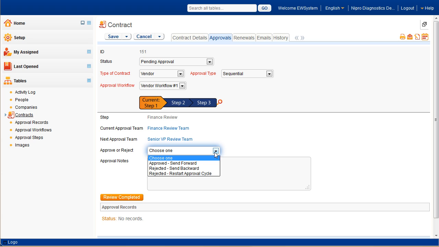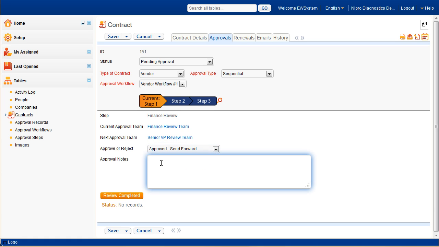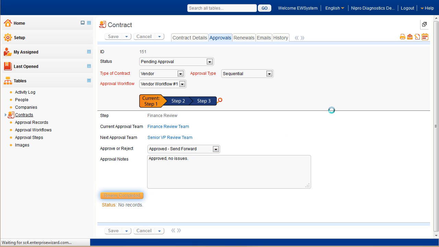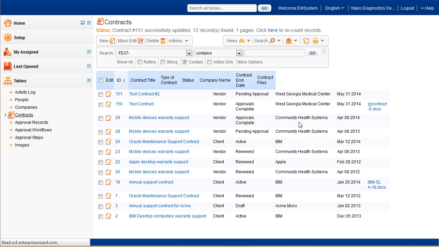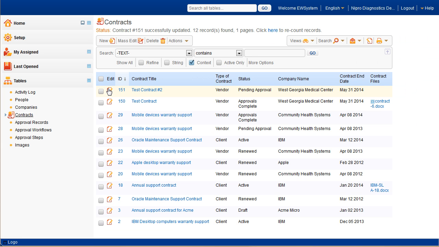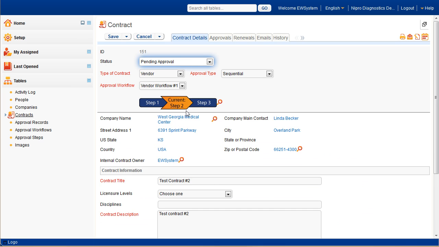Since this is step 1, both selections 2 and 3 are identical in process. We'll select approved, and we'll enter an approval note. Once the approval notes have been entered, we can click Review Completed, and the review for that step has been completed. And then we'll click Edit. Notice we're at step 2 now.